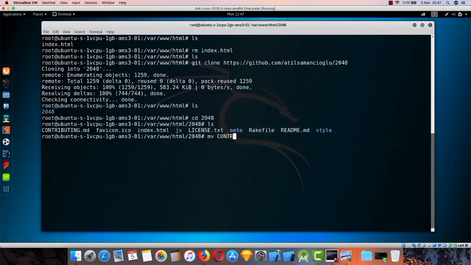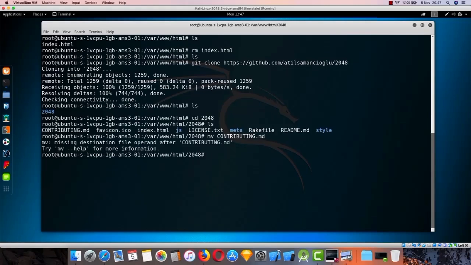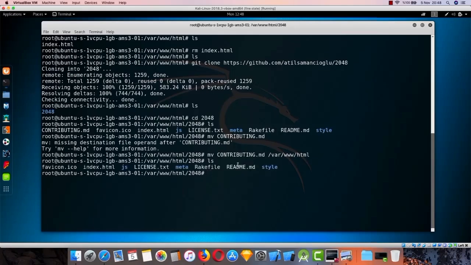So I'm going to use the mv command, move command, and I'm going to say move contributing.md to /var/www/html. So this will move this file to the location specified. And as you can see, if I run ls, it won't display this result to me because I don't have contributing.md in this folder anymore. I have it in my HTML folder.